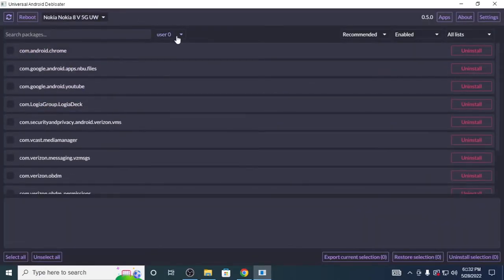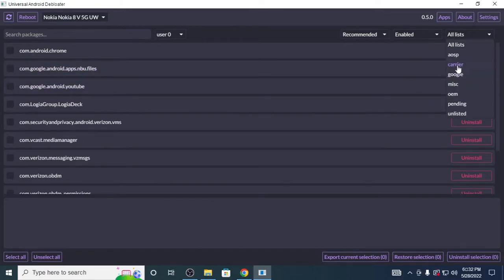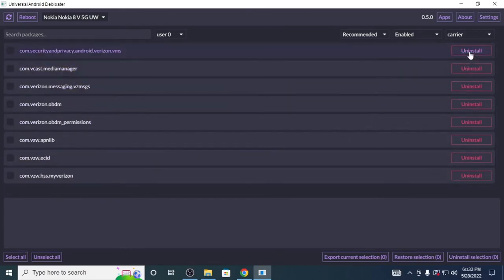So as you can see, in my Android mobile, there is a lot of bloatware. I am going to select carrier because it's a carrier phone. You can uninstall all of this, but it will not remove it completely from your device. So I am going to uninstall all of this bloatware one by one.